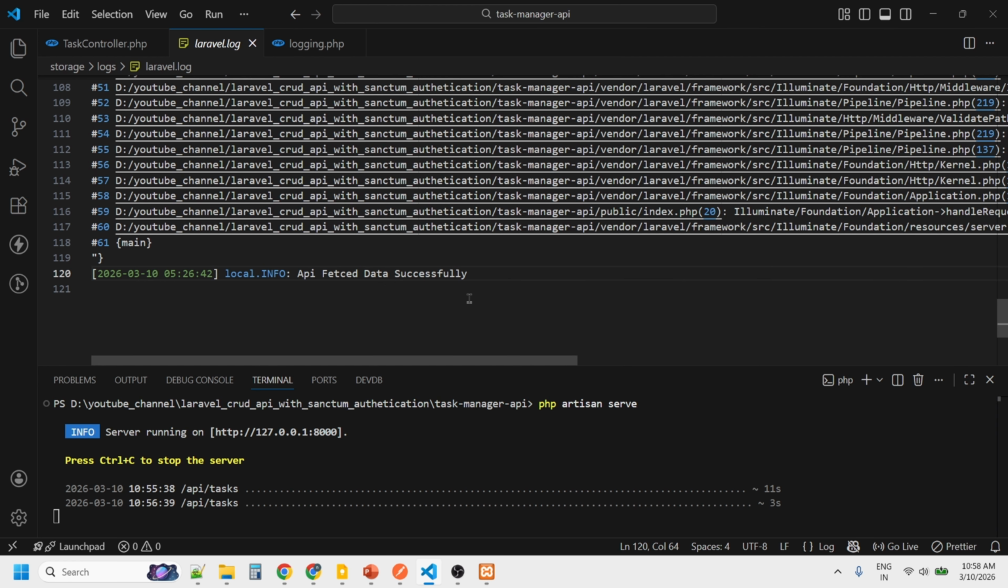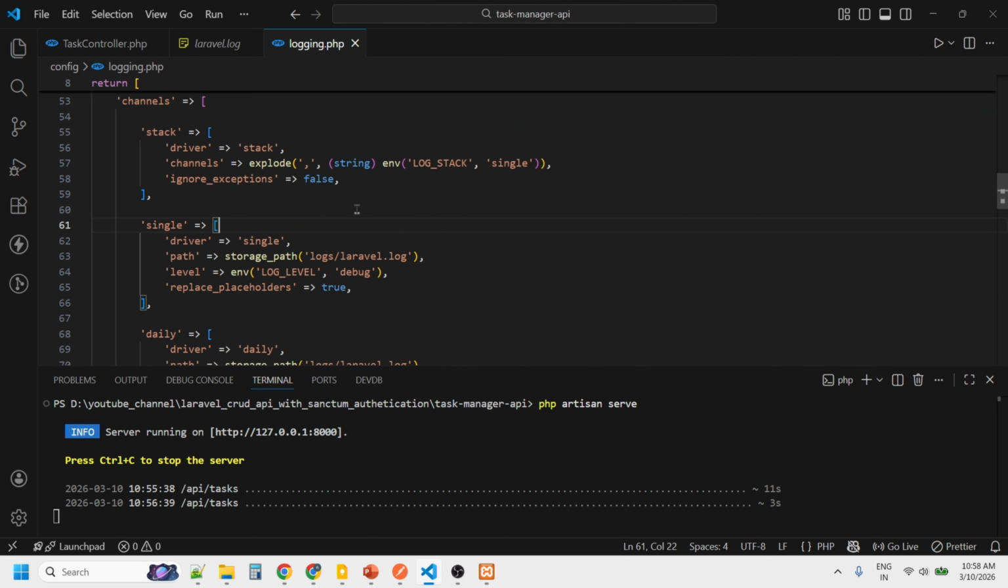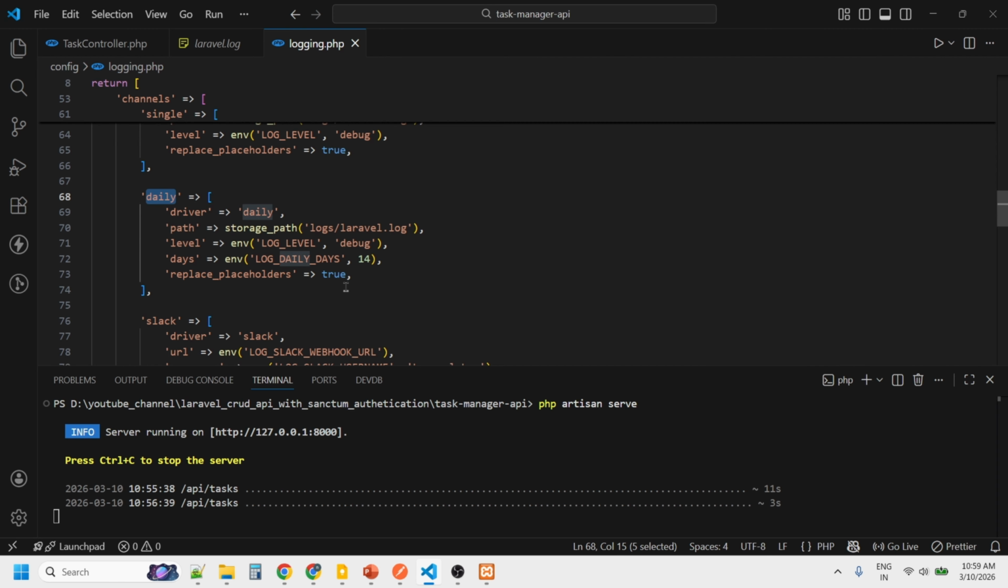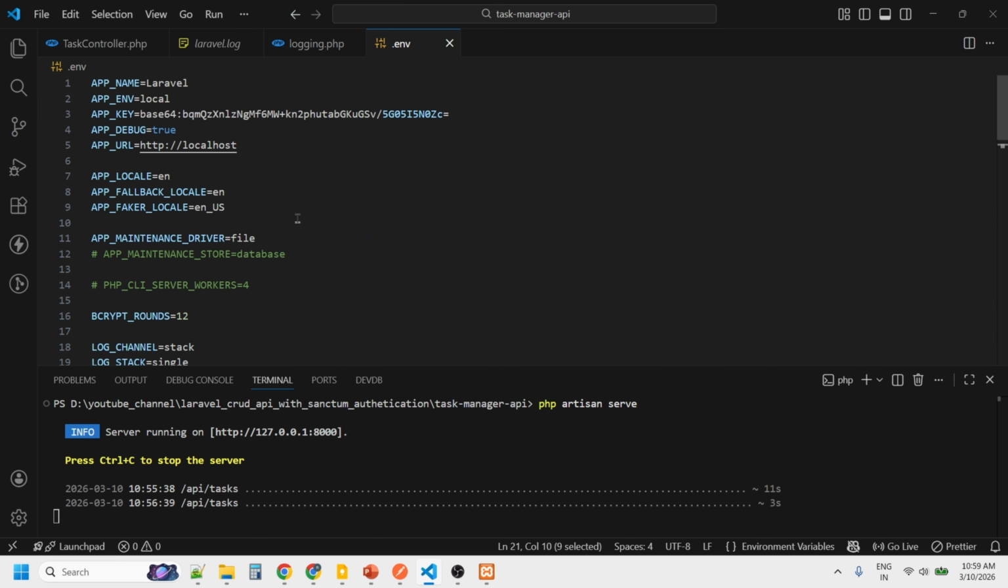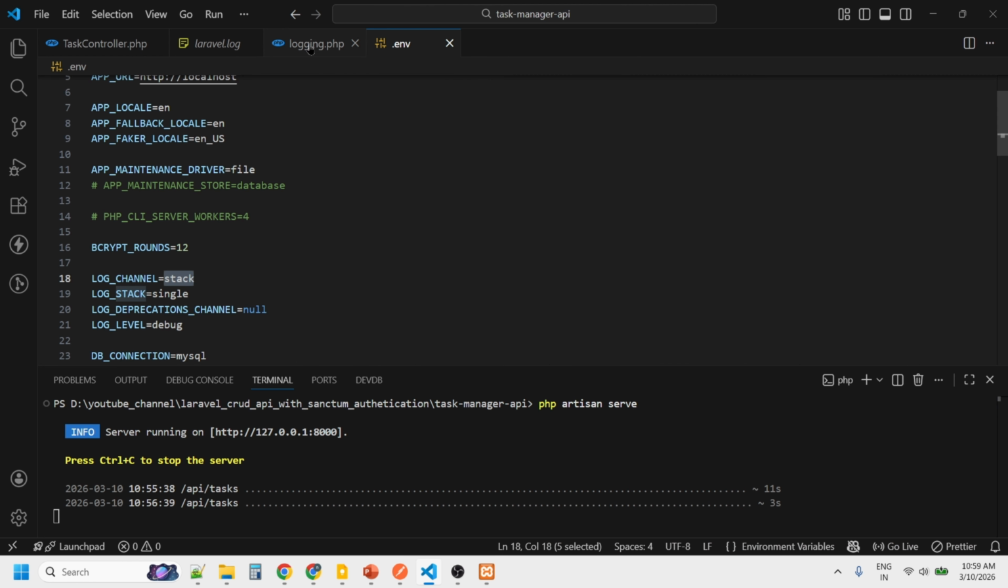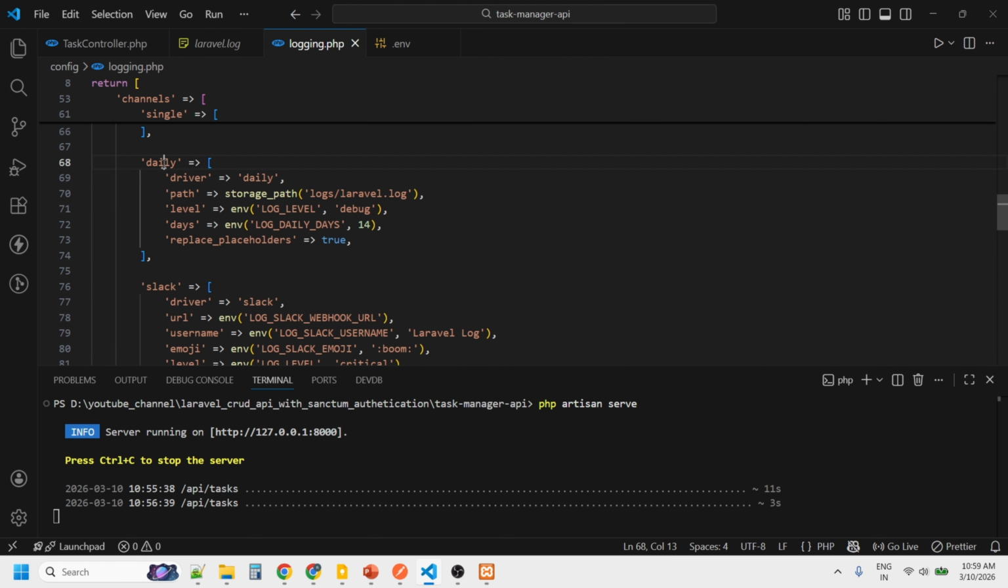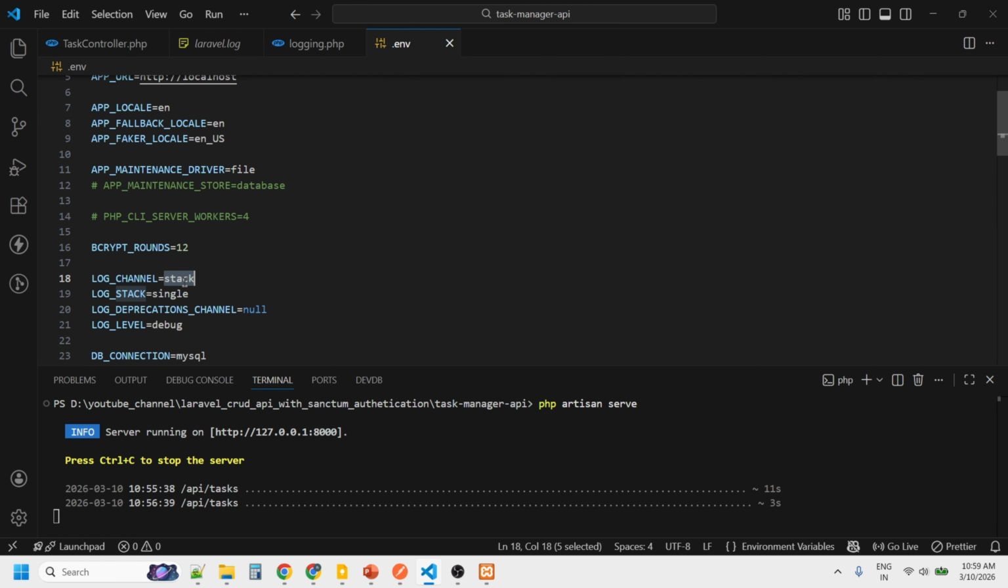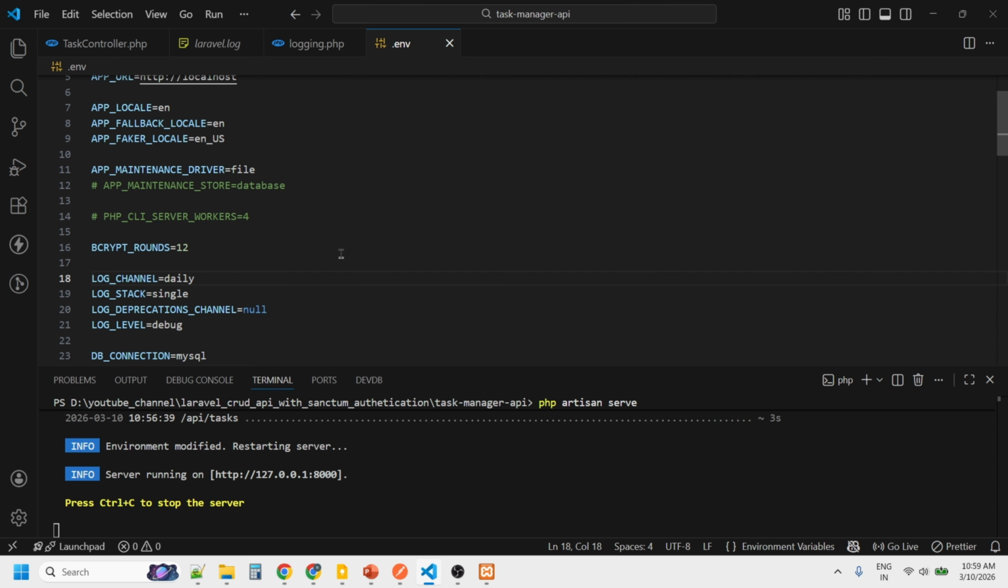So all the days, today, tomorrow, and whatever the day, all the logs are stored in a single file. But suppose you want a separate log for every day, this is also possible in Laravel. We need to configure the channel as daily. We need to define it in the .env file. You can see the channel is stack. If I change this to daily, it will create a separate logging file for every day.